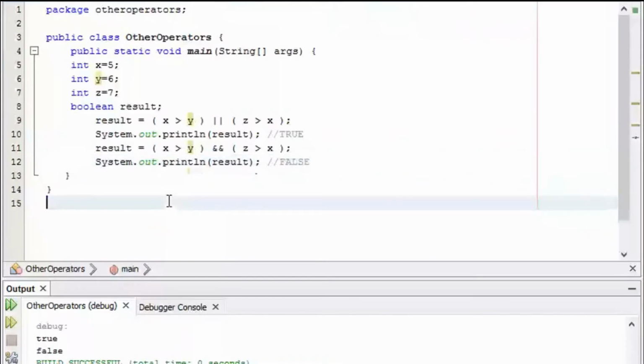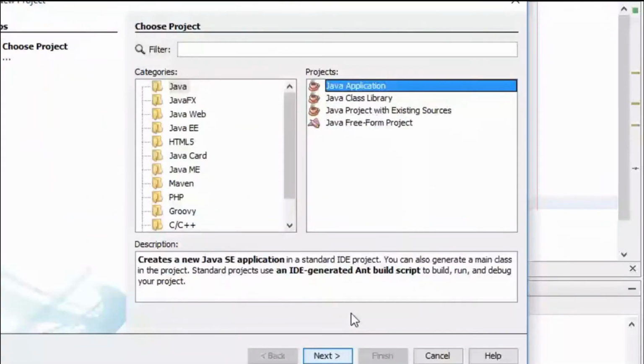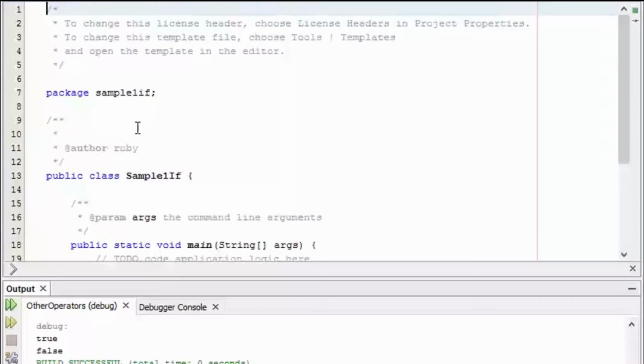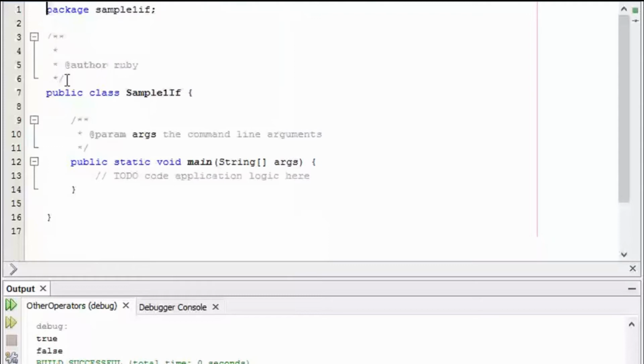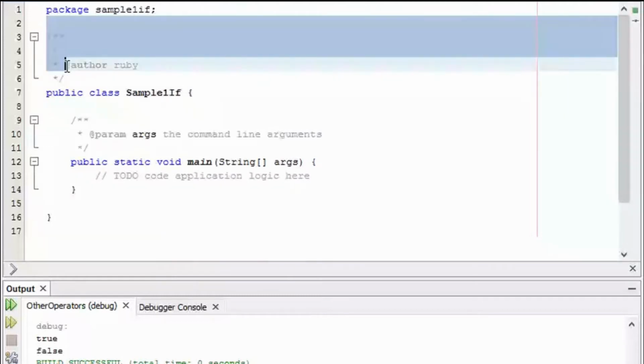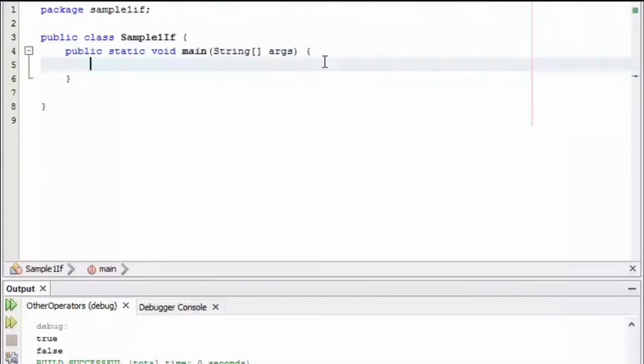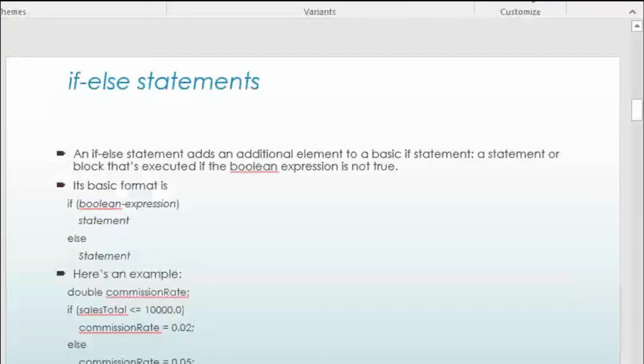Let's try to create a new program. Sample 1 in if. Okay, I'll have my first sample in if statement. In my first example, I'm going to show you a simple if, and then I'm going to show you how you are going to continue and make it as if-else statement. Let's say I'm going to have that program which we have here in this presentation material, which I have asked you to try.